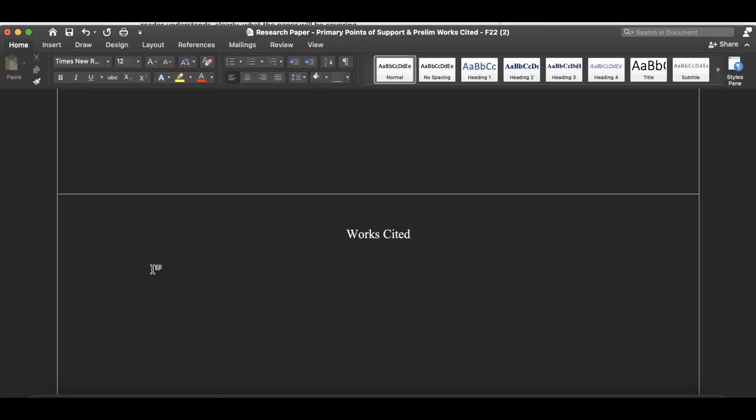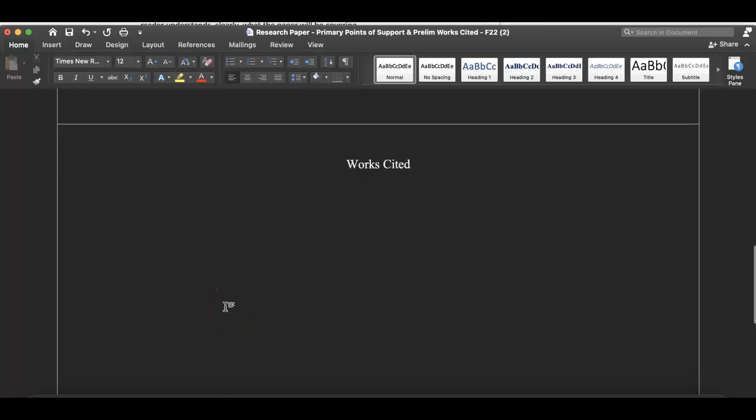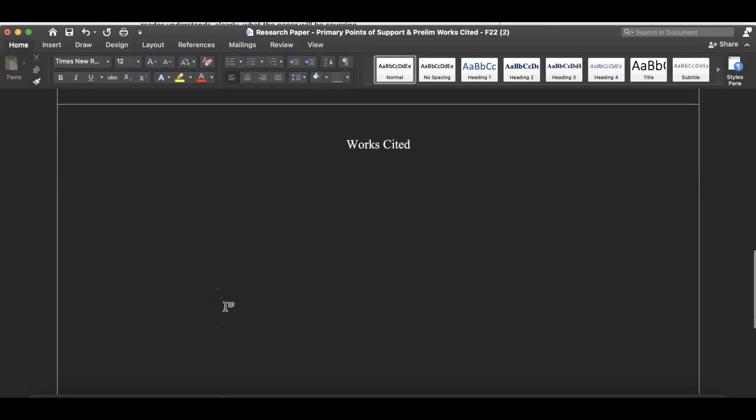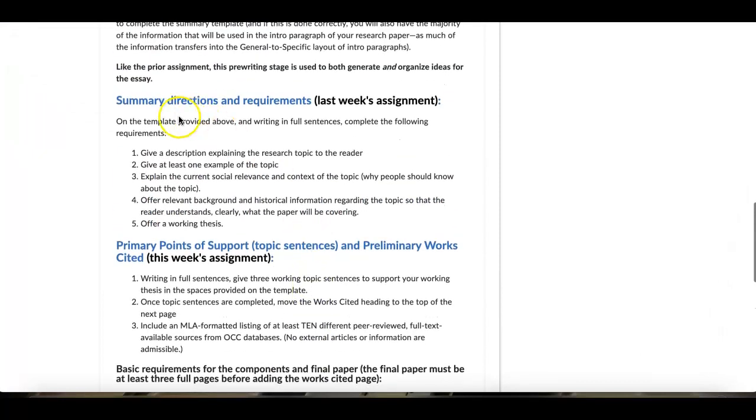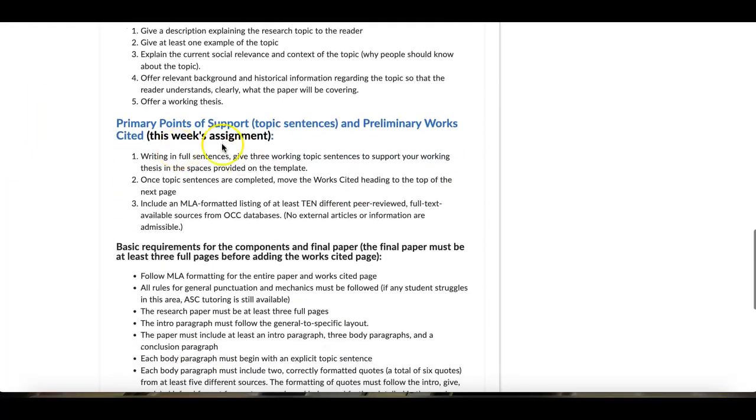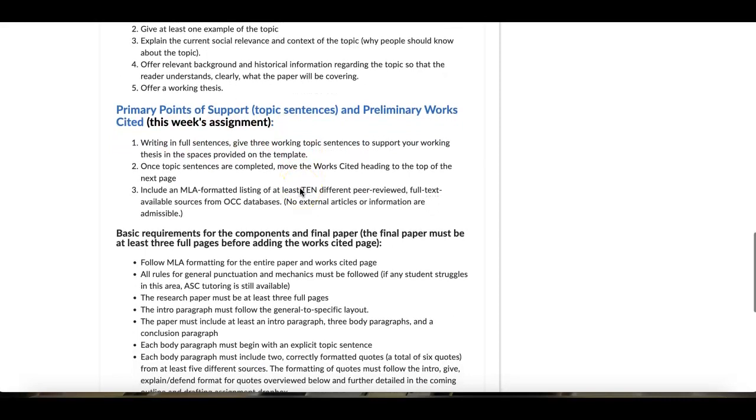That'd be alphabetical order, and following each opening line that's justified to the left margin, every line after the first would be a hanging indent. Remember that that is covered in your reading in the textbook too, and there's also an example page. In the chapter on MLA, there's a sample picture included there in addition to the directions themselves. Okay, so for these 2 pieces, you have the summary and working thesis, and the primary points of support with preliminary works cited.